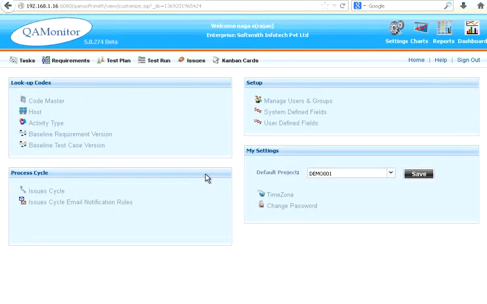Welcome to OpenMentor.net. In this session, we are going to talk about how we can customize the QAMonitor UI fields. If you log in as a project administrator or enterprise administrator, you can visit the Settings tab.